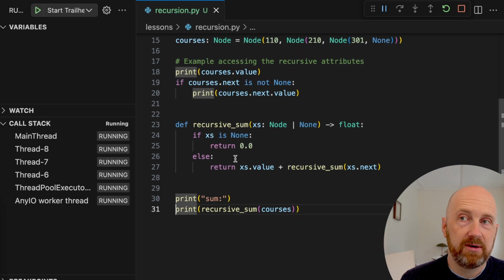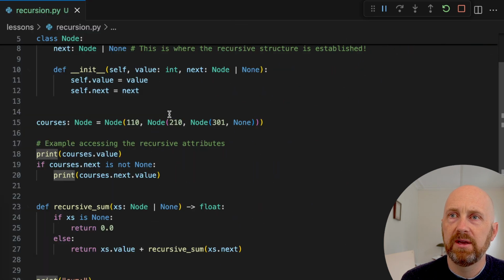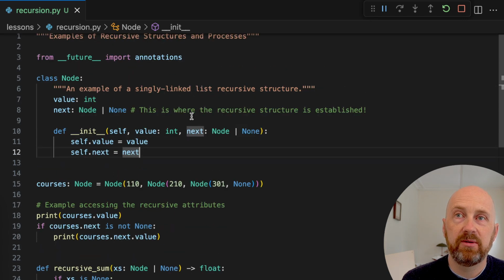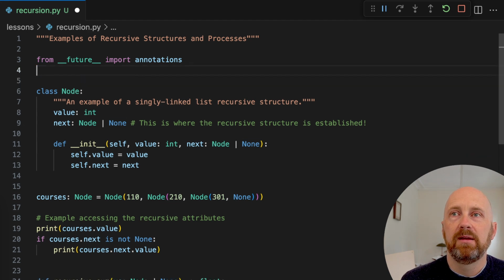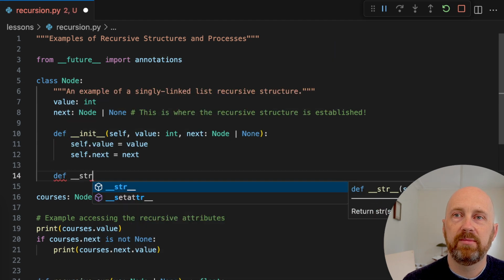But there's one more example I want to provide you, which is a recursive method definition. And before we go and diagram sum, let's try implementing a stir method of this node. Let's say that we want our representation to be something like 110 followed by 210 followed by 301 followed by none as a string. So how can we do this recursively? Well, let's define our stir method.